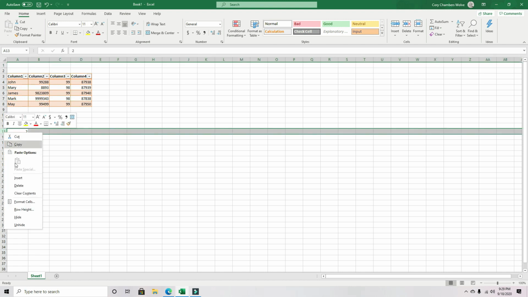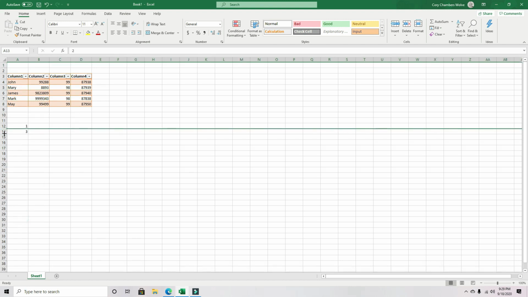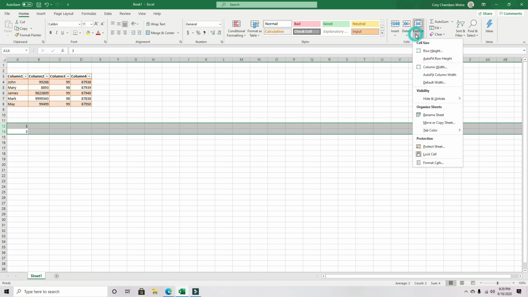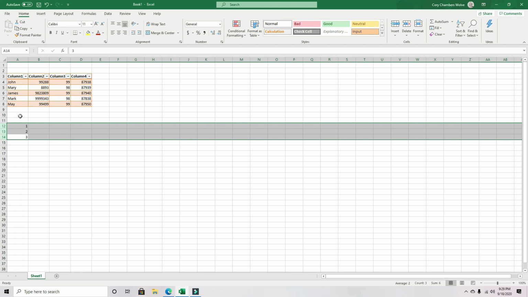Now, another way you can do this is to highlight these two, go to Format in the home bar, and then go to Visibility and Unhide Rows. This will work as well.